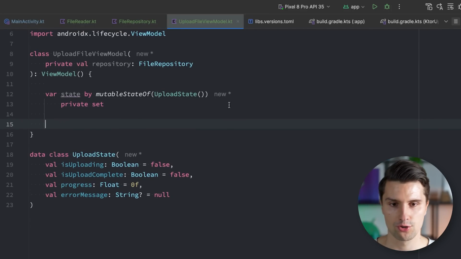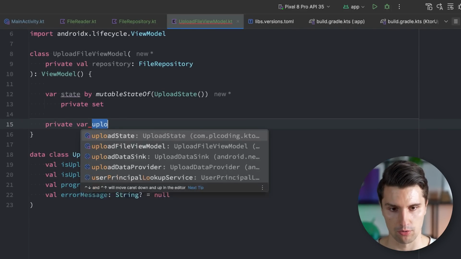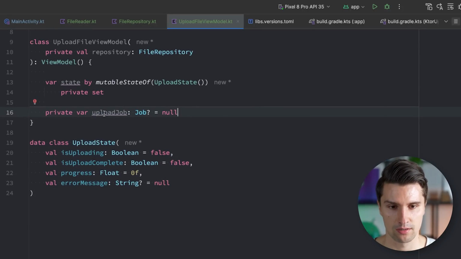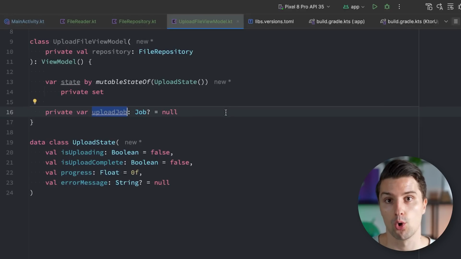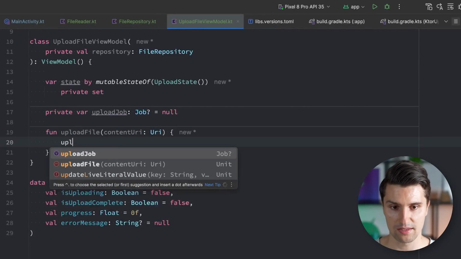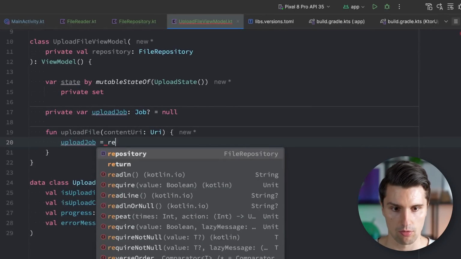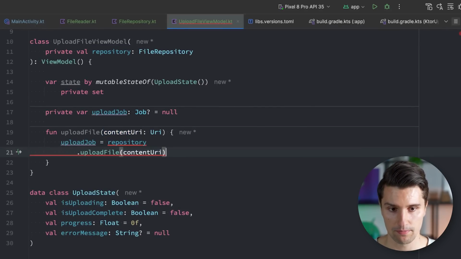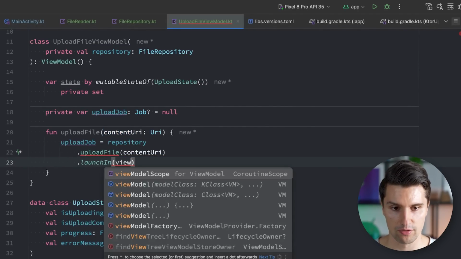And then we want to have a private var upload job. So this will be the reference to the coroutine job that will perform this upload. And I save this in a specific job reference, since then we can also add a button to cancel an ongoing upload. Because here in our upload file function we will create, where we pass in the content URI, we will then take this upload job and assign it to our repository. Upload file, we pass in the content URI, and we can then launch this here in our ViewModel scope.